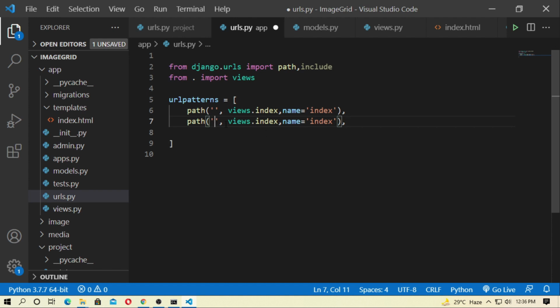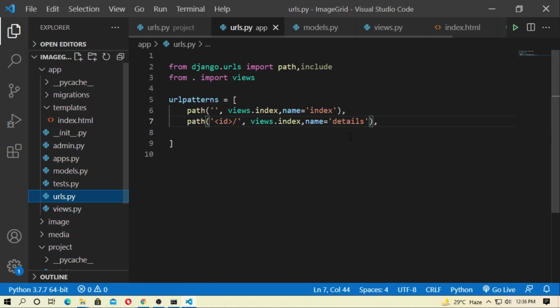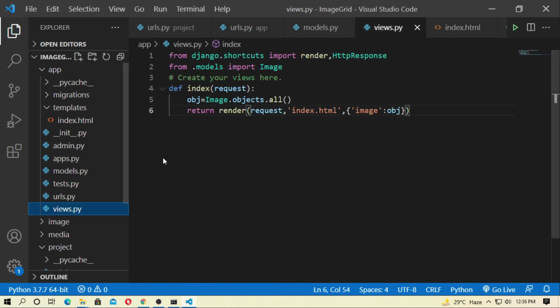So here just type at first the id, and now here just type the name of the detail page. What is the name of the detail page? Here I use details, so I just copy it and paste it here. Okay, and now go to views.py.